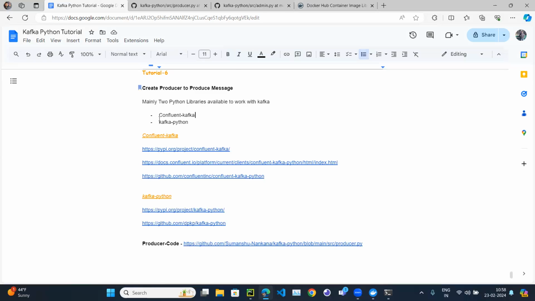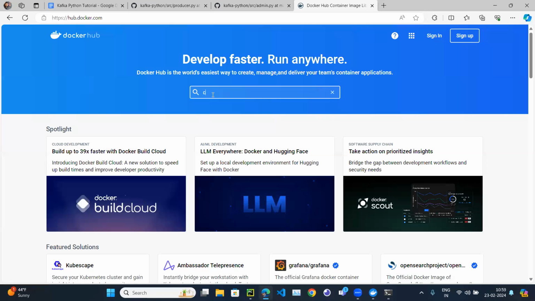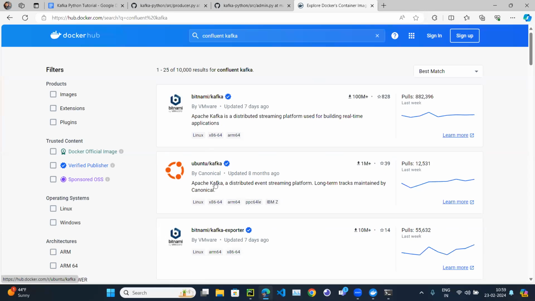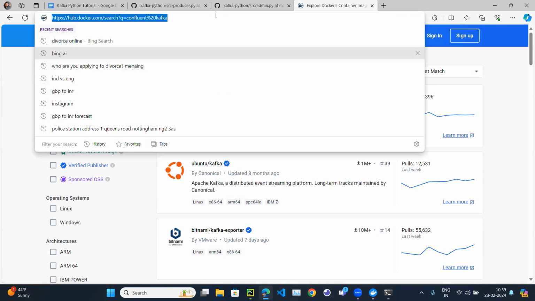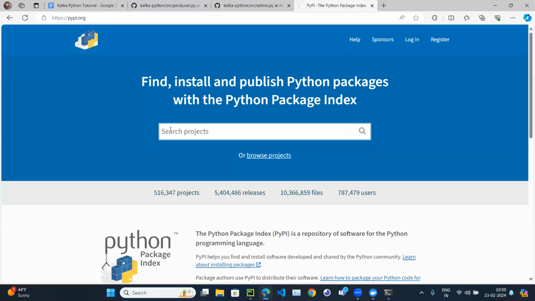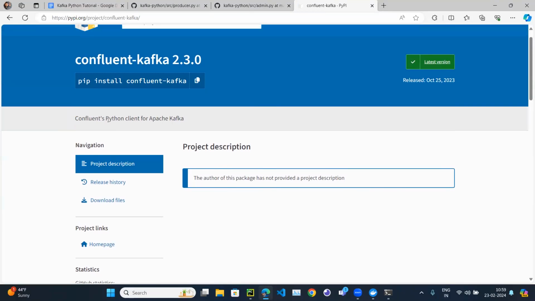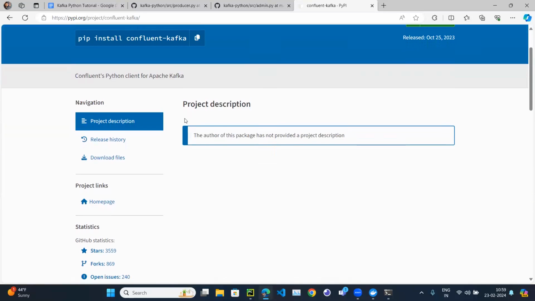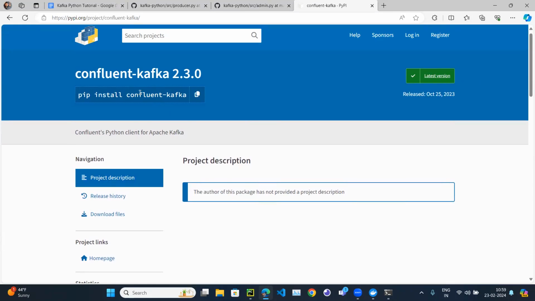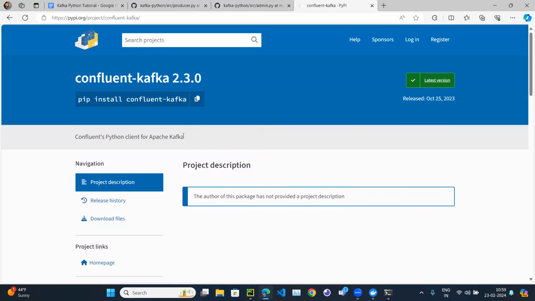All right, so we have to first install the Confluent Kafka library. Let's see where it is. Confluent Kafka, and hit enter. Okay, I am searching on Docker Hub, which is wrong. I have to search on PyPI. Confluent Kafka. You can see the Confluent Kafka library is available, and the description says Confluent's Python client for Apache Kafka. For other languages, like Java, it could be some different library, but because we are going to write in Python, for Python it's Confluent Kafka. So we have to install that.